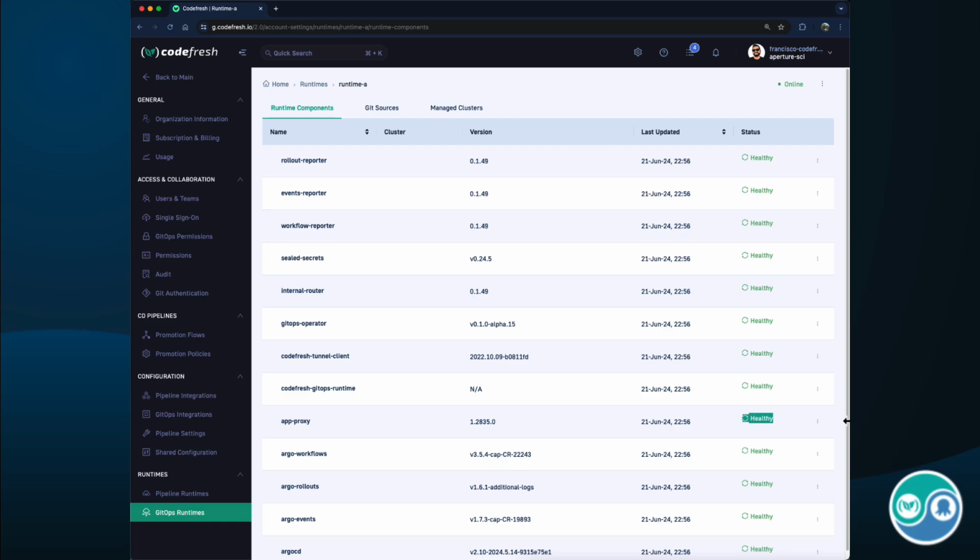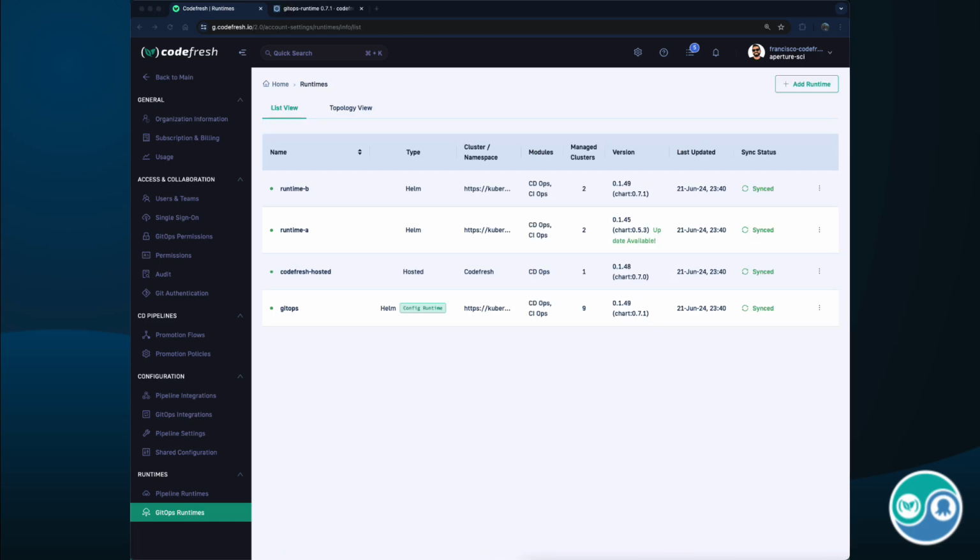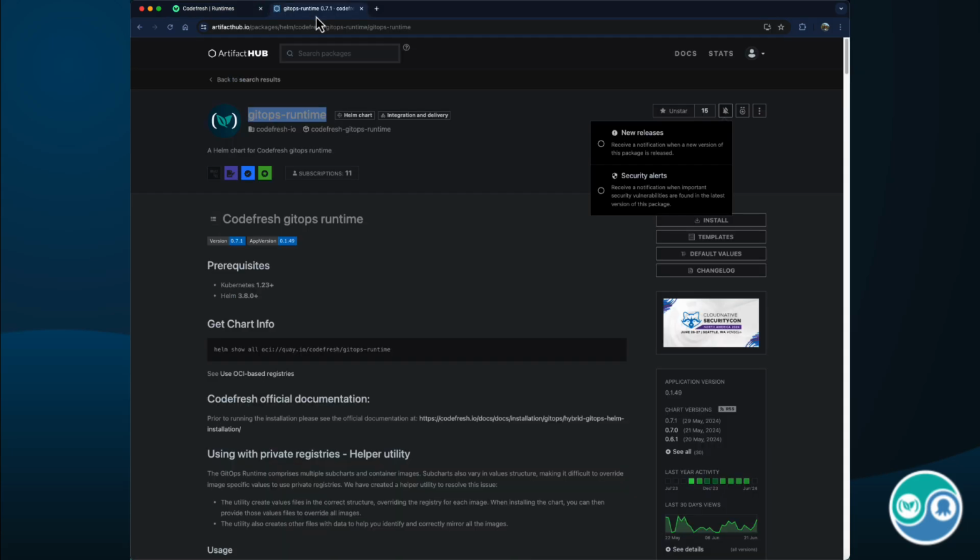But how can you update your runtime? And more importantly, how do you know if an update is available? In the list view of your GitOps runtimes, we have the version column. It will let you know if a runtime needs an update and what's the new version available. Also, in case you don't visit that page that often, you can also subscribe to the Artifact Hub page of our GitOps runtime Helm chart, and you will get an email when a new version is released.